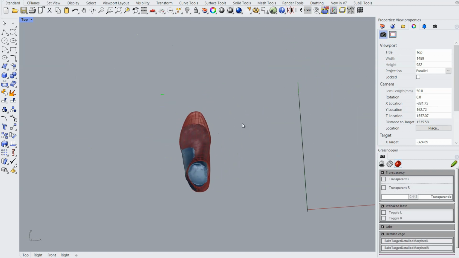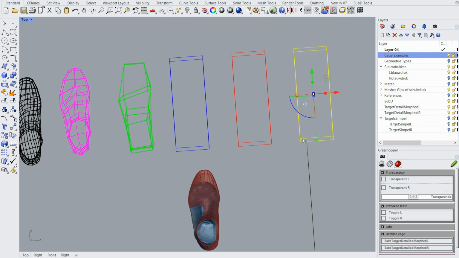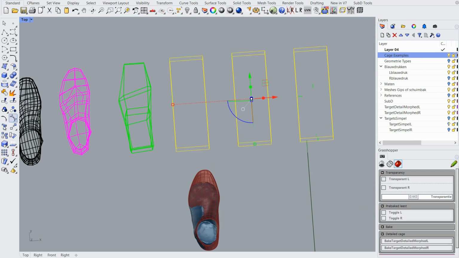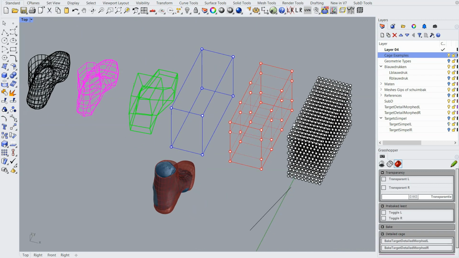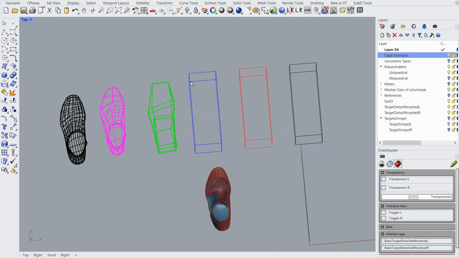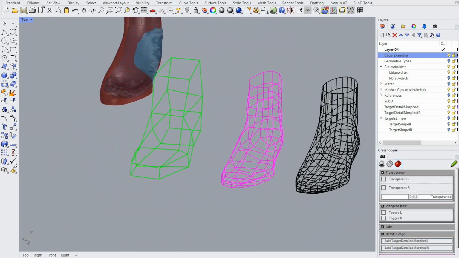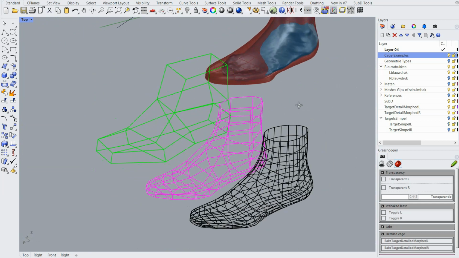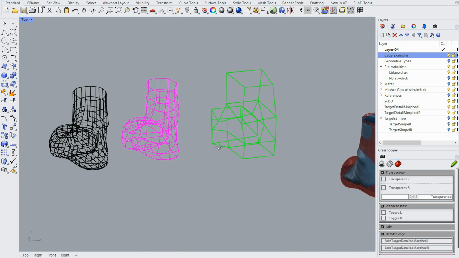For this I have several cages here as an example. We've had these 3 with a few, some more, and a lot of control points. I don't want those. And here I have 3 cages that follow the shape of the last. And these are 3 cages that have different levels of detail.